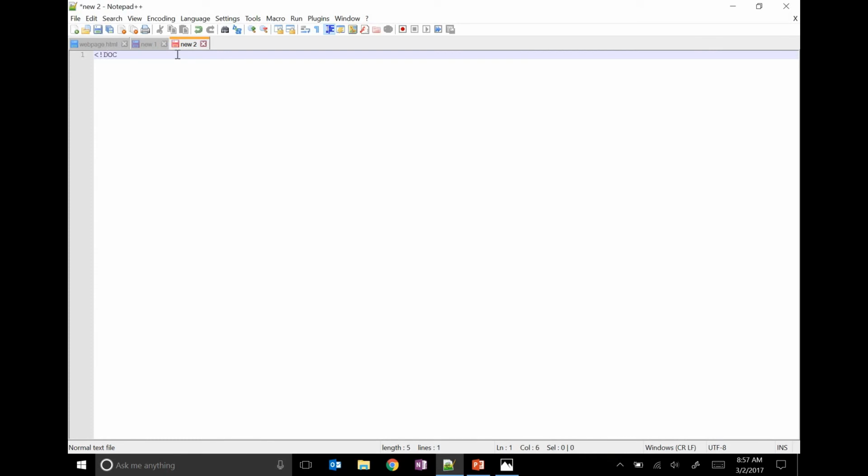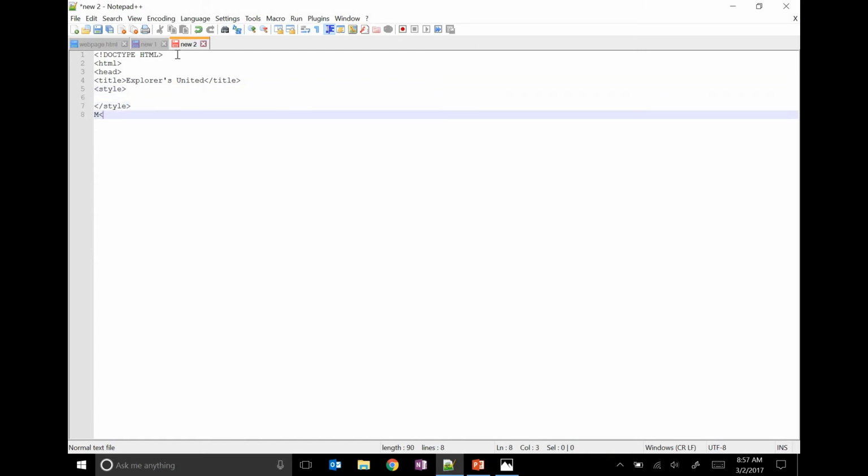So my doctype HTML. I'm going to type in my HTML tag. Going to get my head, give it a title really quick for my web page. Let's say Explorers United. That's my title. That's going to show up in my tab at the top. And then I'm going to open up my style tag right now and close it. I'll come back to that later. Close my head.